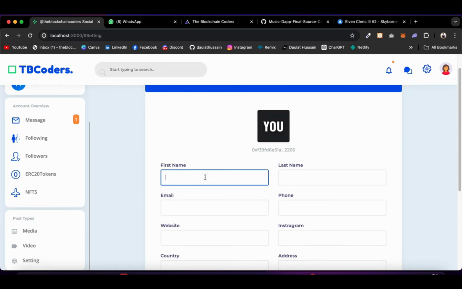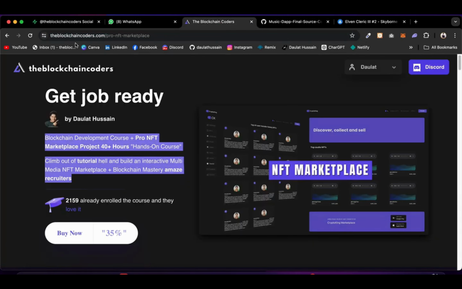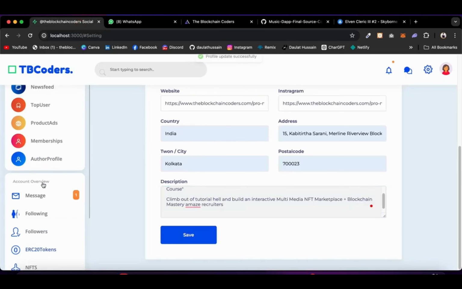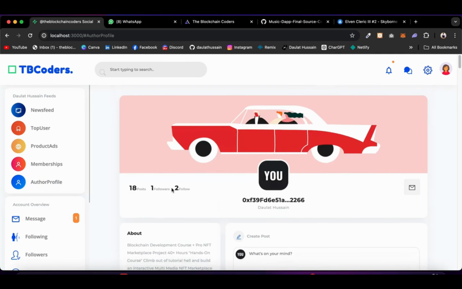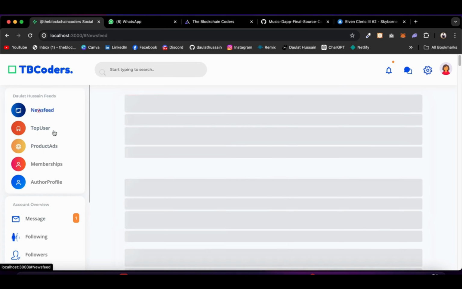So let me update it very quickly. Then I can simply go back to the description. I can simply copy this one. I can come back here and simply paste and click on save. And here I have saved my profile. I can come here and the profile is successfully updated. That looks good. So that's how you can update it. I hope you guys have understood what exactly we're going to build.